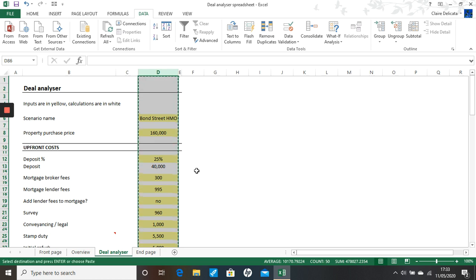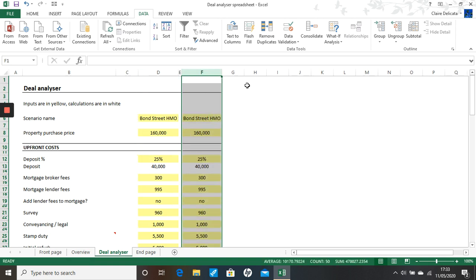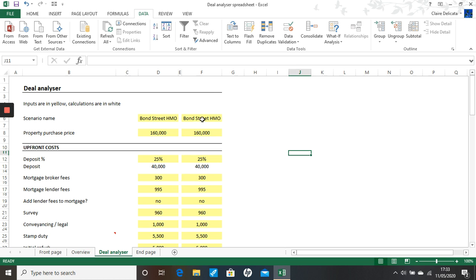So what I can do is highlight that column and hit copy, Control C, and then if I press enter or hit column F and press enter, I can copy it across and now run another scenario. I've done it as an HMO, but I might want to see if it works as, say, a buy-to-let, or run it as an HMO with different parameters.